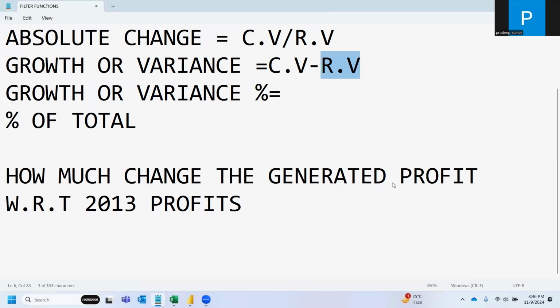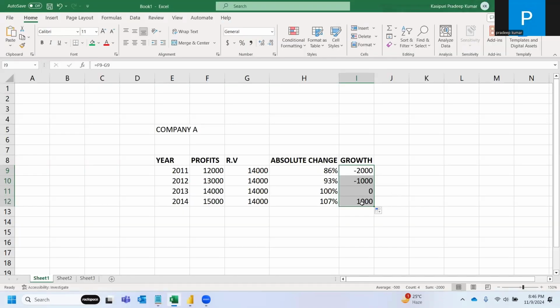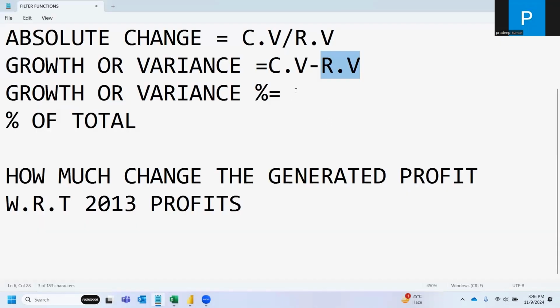In the similar way, this is the value, right? I want it in terms of percentage. To find the growth percentage or variance percentage, we have to do the current value minus the required value, divided by the required value.